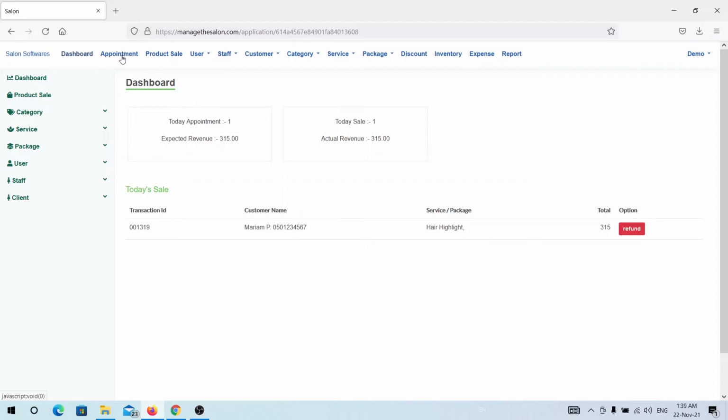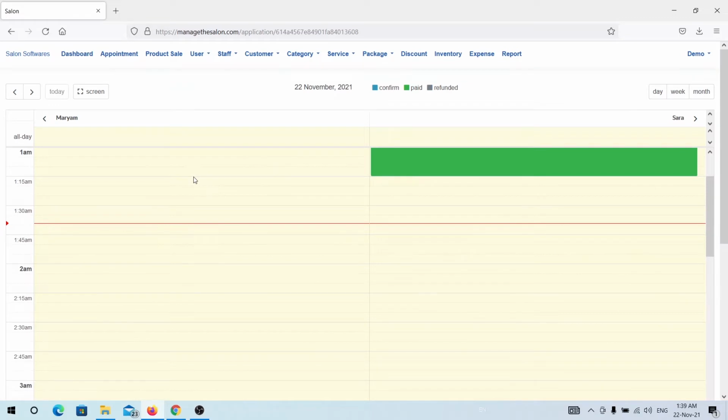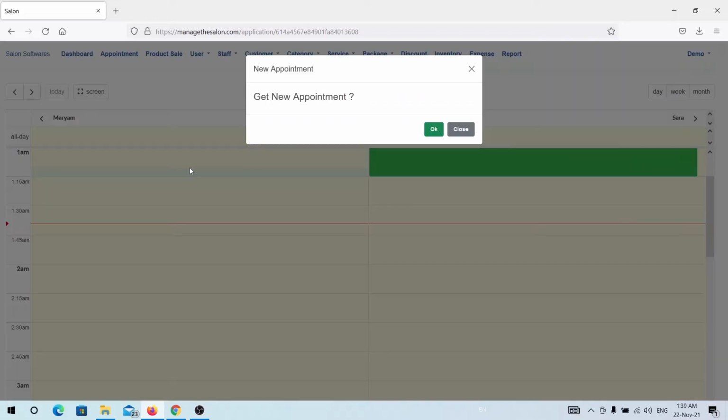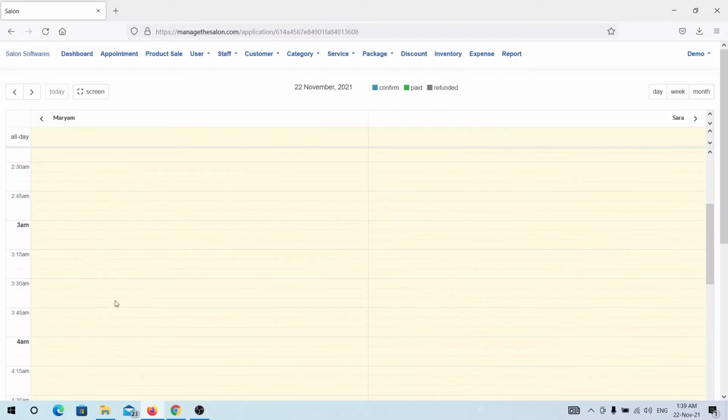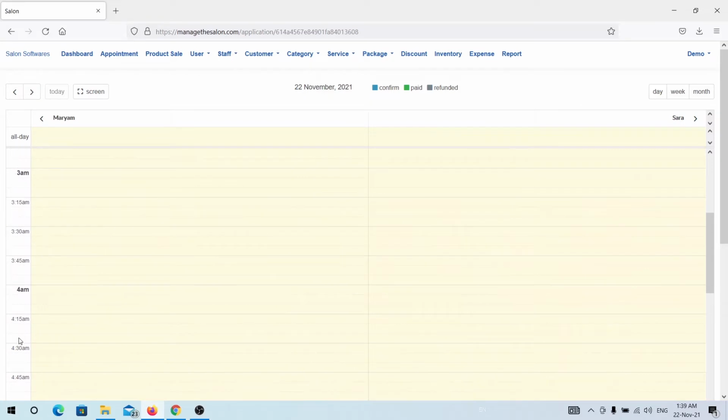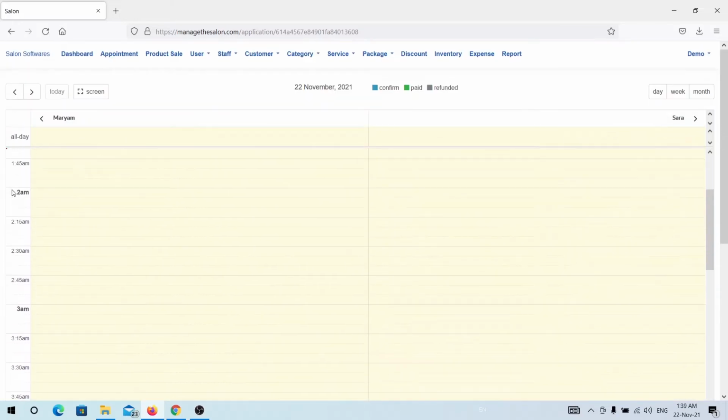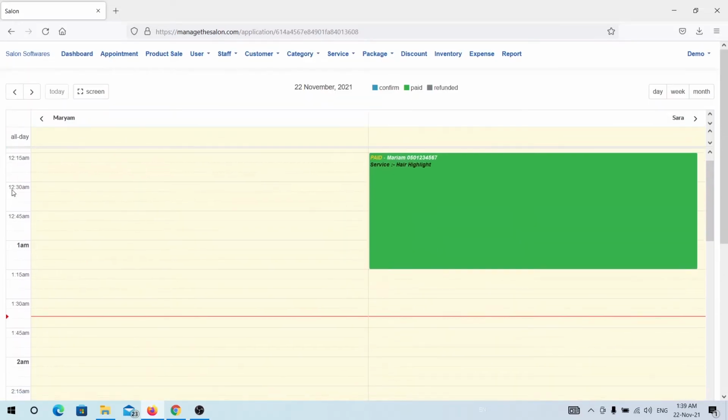If you hit the appointment, in the same page you will reach where you can book the appointment for the customer. If the customer calls you and asks you to please book the appointment for this time, you can click in the calendar on that time. Here in the left corner there is the time, your opening to the closing time, or more than that also, because every salon has a different time.